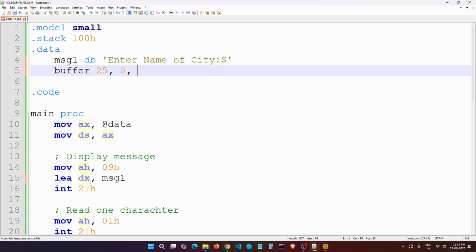Then the third part is where you can initialize the buffer with some default value. Let's suppose I want to initialize the current buffer, that is 25 memory locations, with a character, let's say star. We want to populate everything with star.